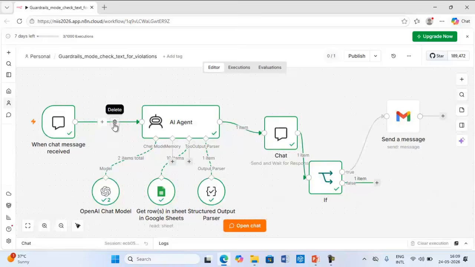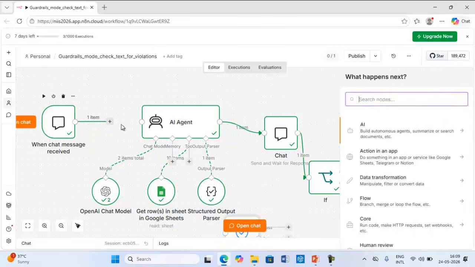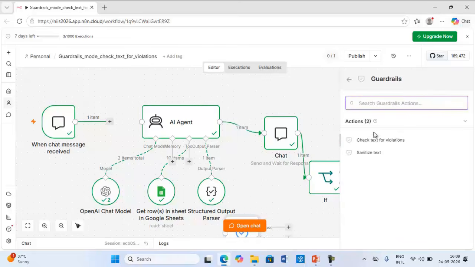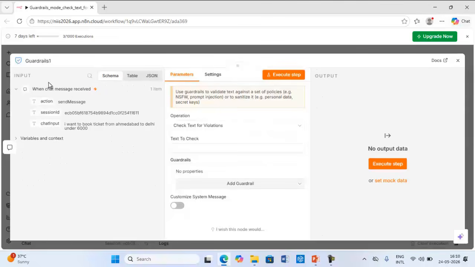Now let's delete this and you will see the difference why we executed the entire flow first. Now let's click on this plus, search for guardrails and check text for violations. And great, you can see we want to see this input. That's why we executed our original flow first. So, text to check for what?